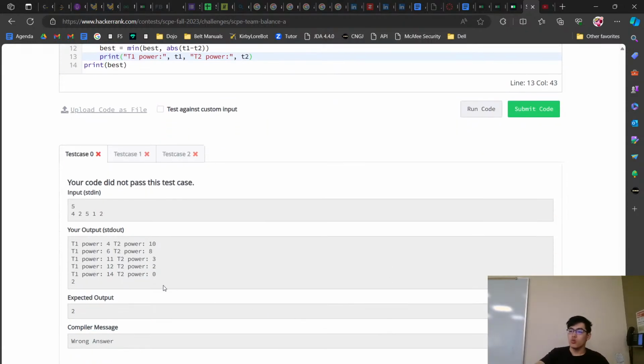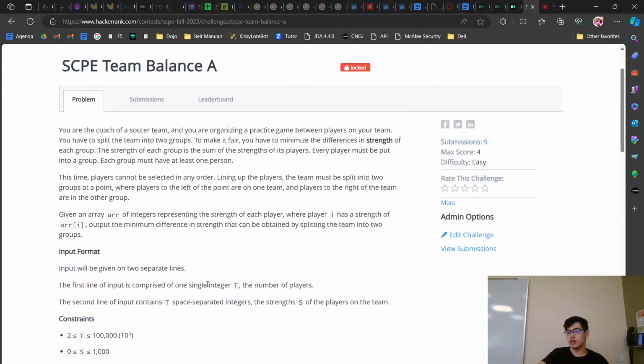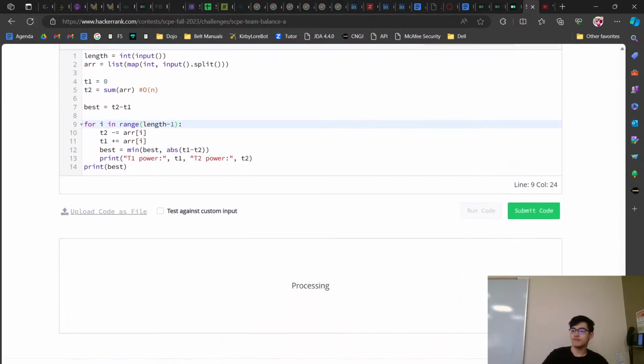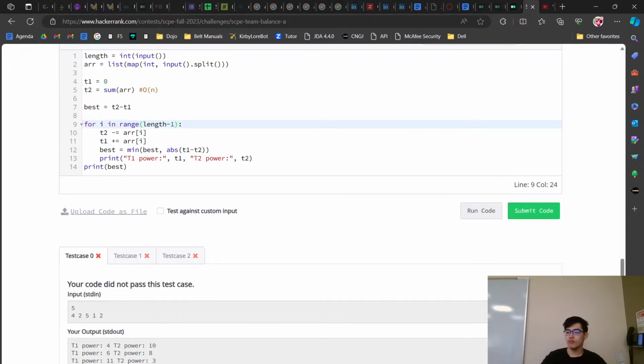If we do this one, we're going to start off as 4, 10, 6, 8, 11, 3, 12, 2, 14, 0. I did say in the constraints that each player must be put into a group. Each group must have at least one person. We can just stop the loop one iteration less by doing this. There we go.